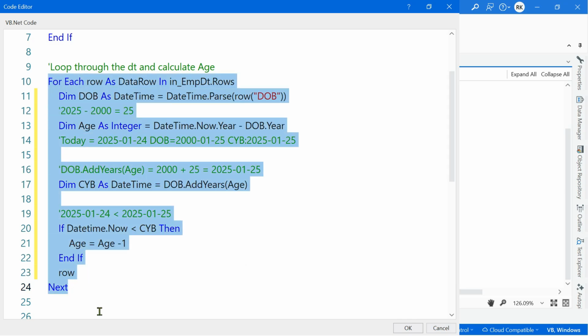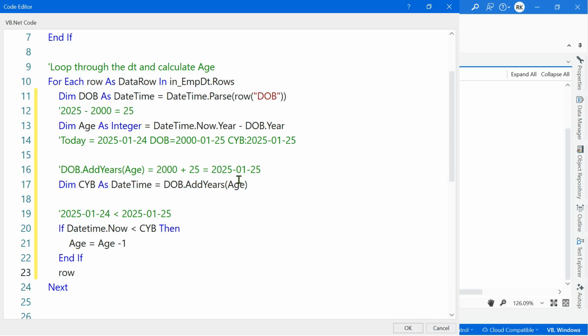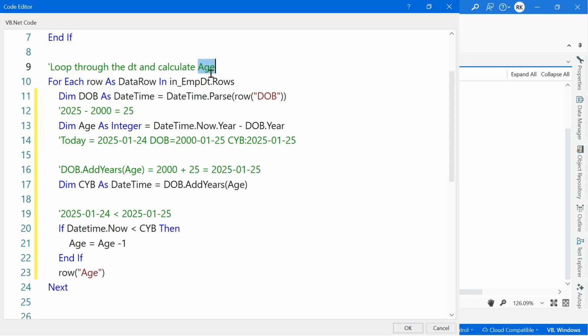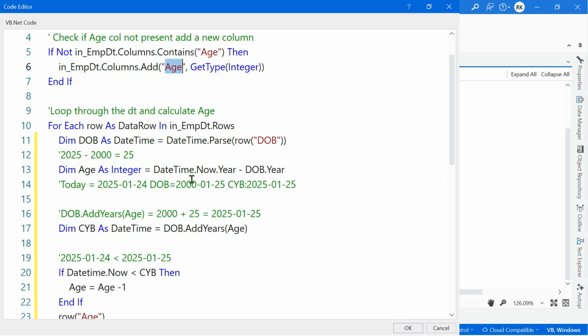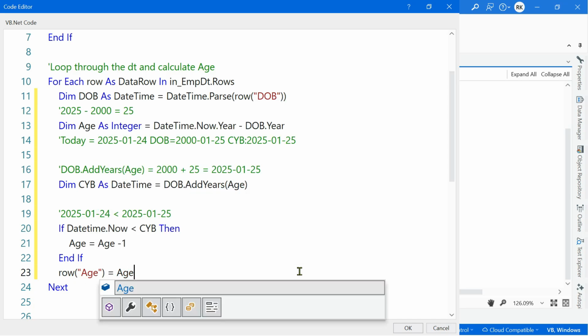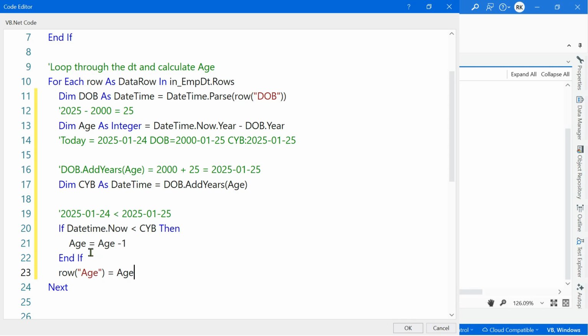Do you see? So here I'll use this variable row and use a parenthesis and write the column Age, because we have just added the column Age in the data table. So I'm writing that Age. Then in this column, you add the value from the variable age. This variable you add it here.